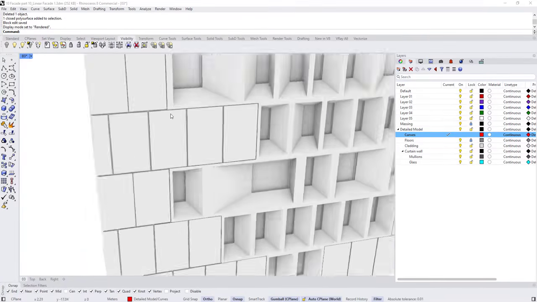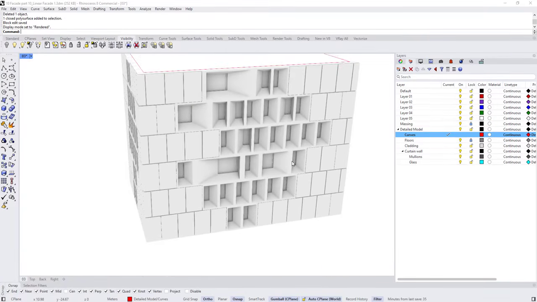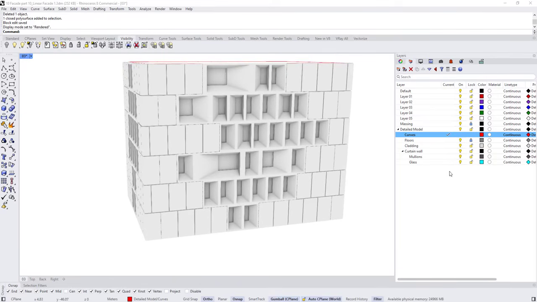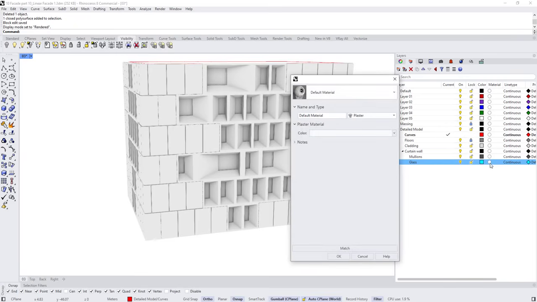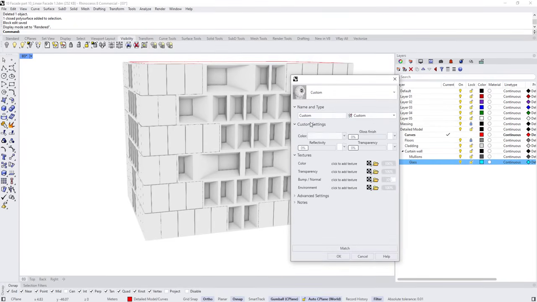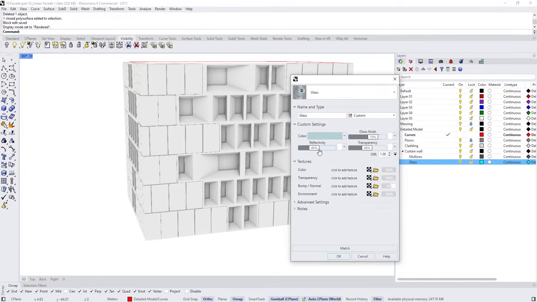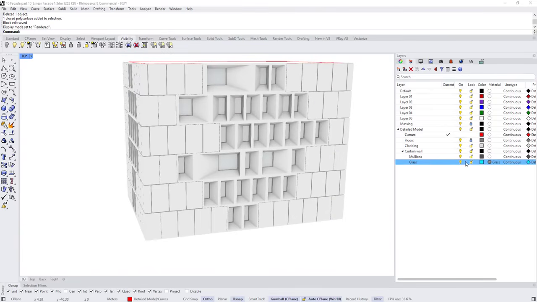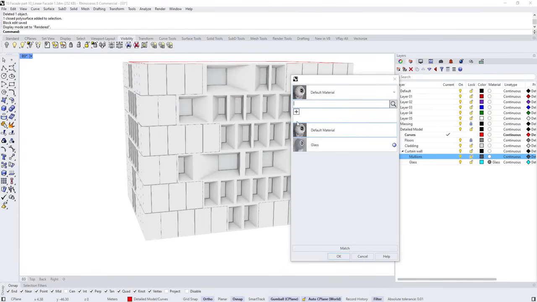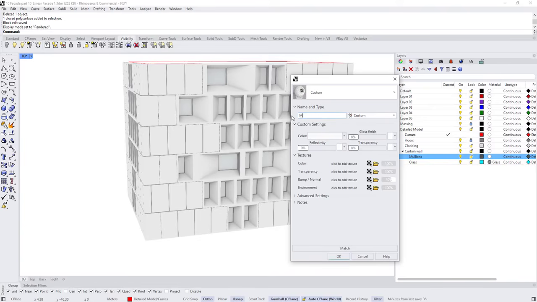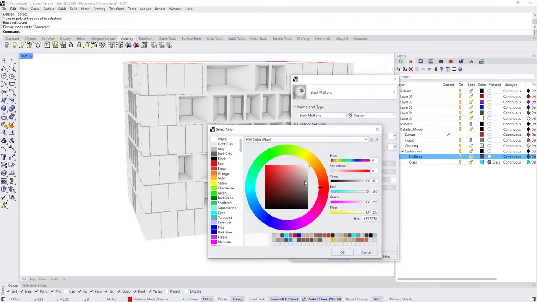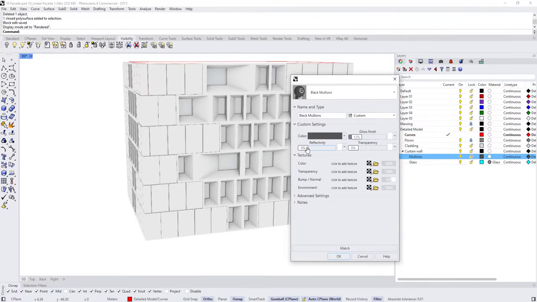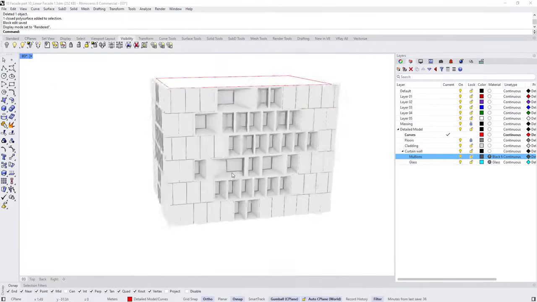Now let's start adding materials. I'm going to add the material using the layers. So here, let's click on this white circle and create a new custom material. Let's name it glass, and give it some kind of blue color, some transparency and reflection. Press OK, and for the mullion also click on this circle, custom material. Let's name it black mullions, and give it a black color. Add some glossiness, some reflection, and it's okay. So here we go, we have our mullions.